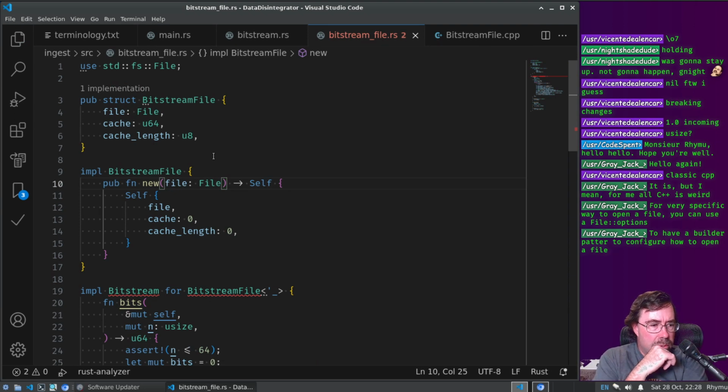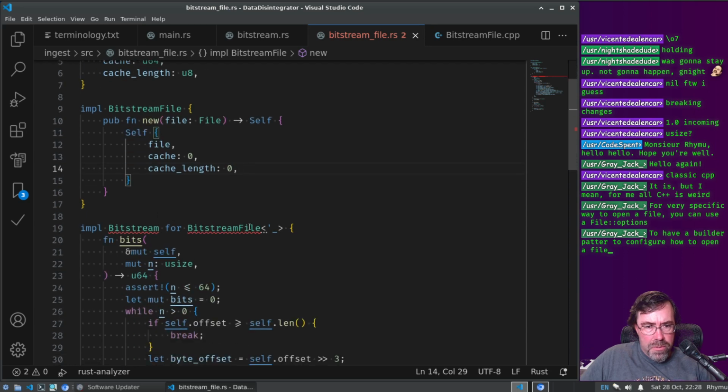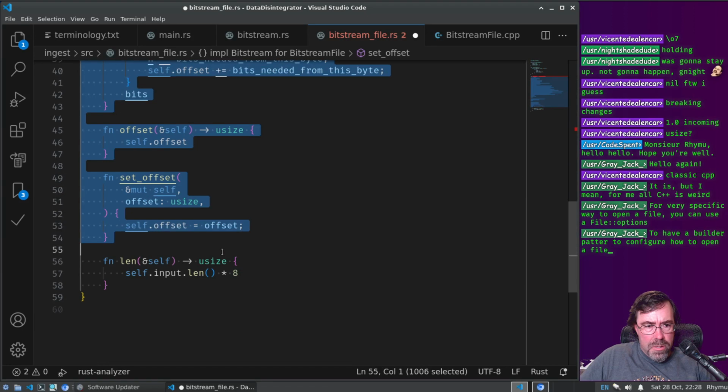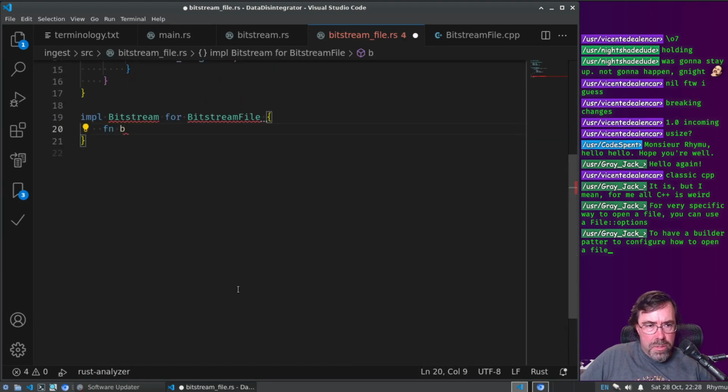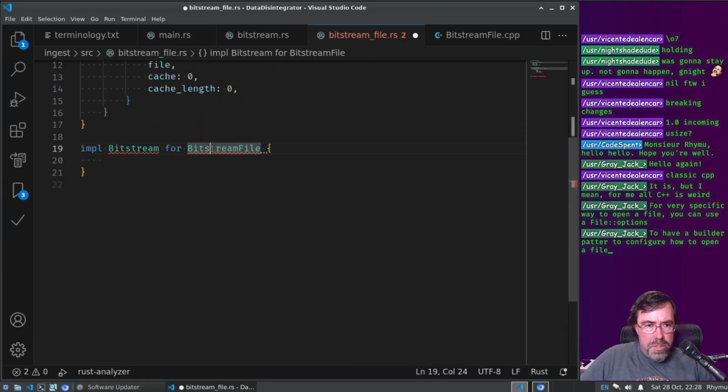For a very specific way to open a file, you use file options, which has a builder pattern to configure how to open a file. Okay, we'll just have it be provided on input. So delete this. Yeah, let's just delete all this. We'll do a clean implementation.